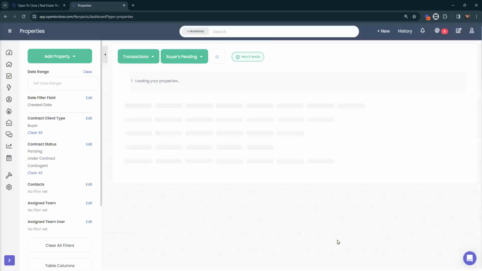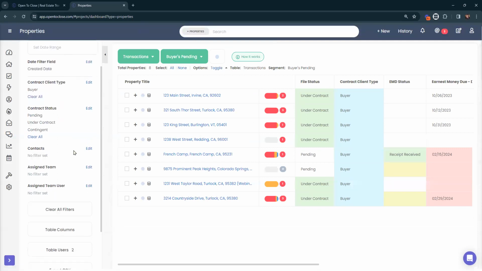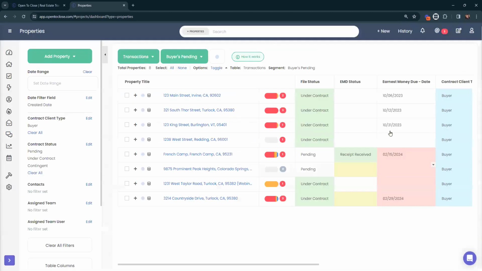I'll go ahead and say update, and it's going to update those columns at the top. So here we can see buyers, EMD status, earnest money due. Maybe I need to reorder them. I'm going to go back to table columns. Here at the top, I want that EMD to be right underneath my file status, and I want that due date right underneath there. That way my contract client type is all the way at the end. We'll go ahead and say update, and it's going to update those columns for us.